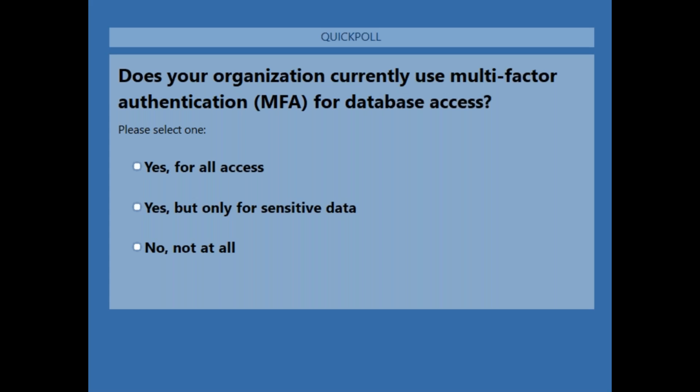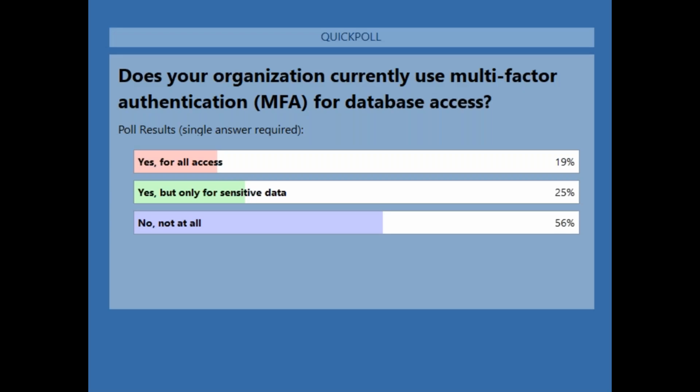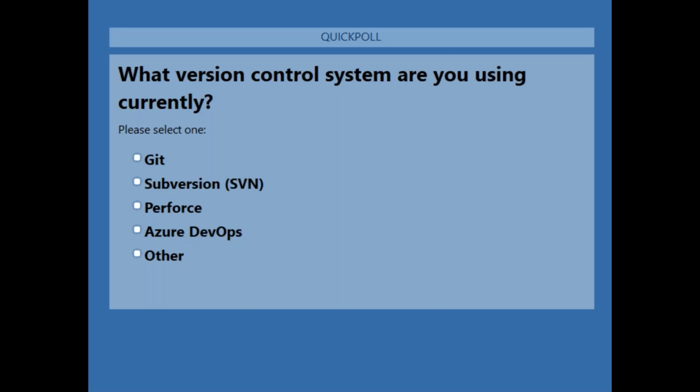Perfect. Thank you. I'm going to close this one and I will share some of our results. So some people aren't using it at all. Yes, and only for sensitive data second, and then for all. And I do have one last one while we have a couple more questions coming in. And Anil, if you see anything interesting, feel free to shout it out. But this last one, you can fill in while Anil is explaining. It's what version control are you currently using? So feel free to select, and then I'll throw it back to you, Anil.